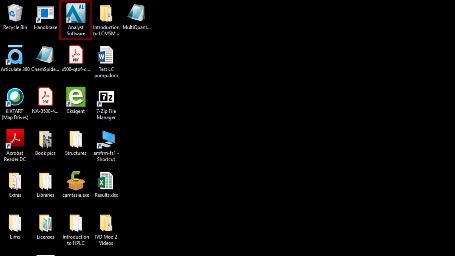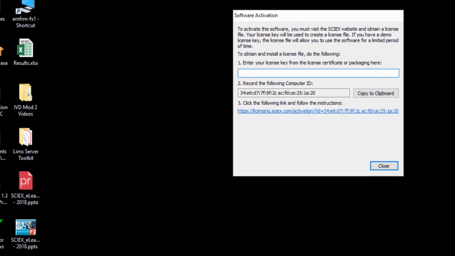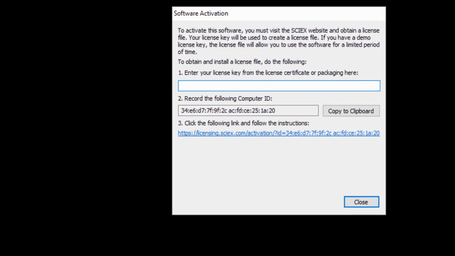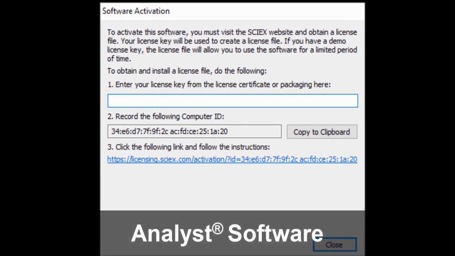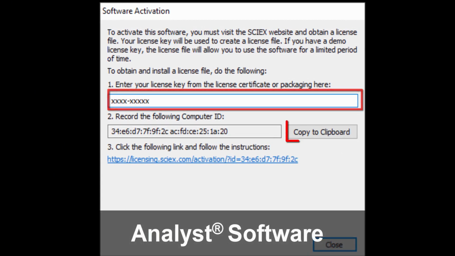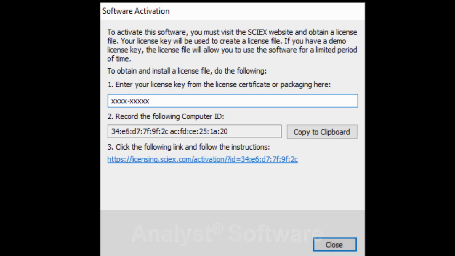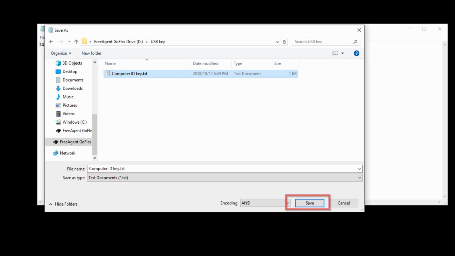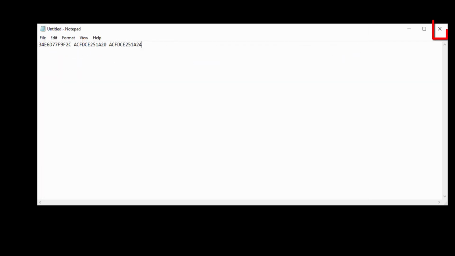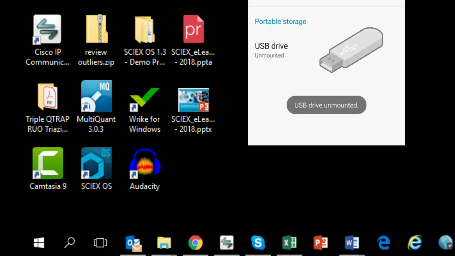Start the software. You'll see a software activation window. There are different types of windows depending on the software application. For Analyst software, enter the supplied license key and click Copy to Clipboard. Paste this number into a notepad file. Save the file onto a USB key, close notepad, and unmount your USB key.